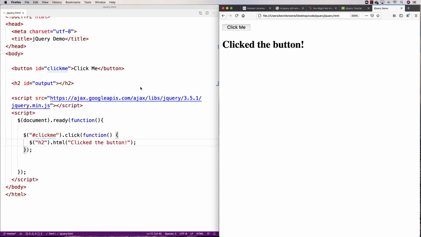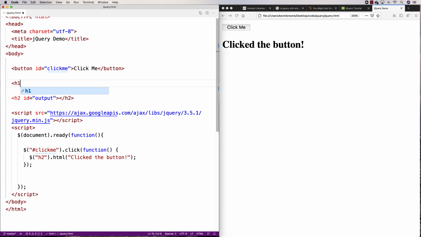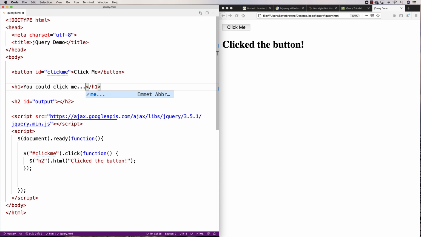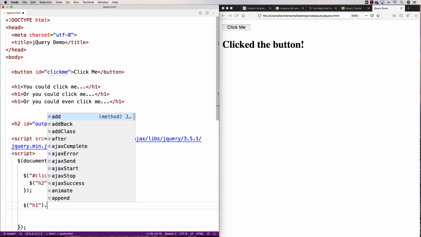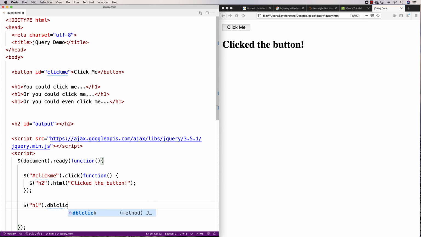Then the other thing I could do is set up a handler for a whole bunch of things. That's a handler for a button here, but I could have a bunch of H1 elements here. So I could say H1, you could click me, and then I'll set up a few more. What I can do is use jQuery and set up a whole bunch of handlers at once for all of these. So you could click me, or you could even click me, and I can set up a handler for all those at once. So I'll say here $, for all the H1 elements, and maybe we'll make a double click. So I'll say DBL click, because that's the name of the action for this event.